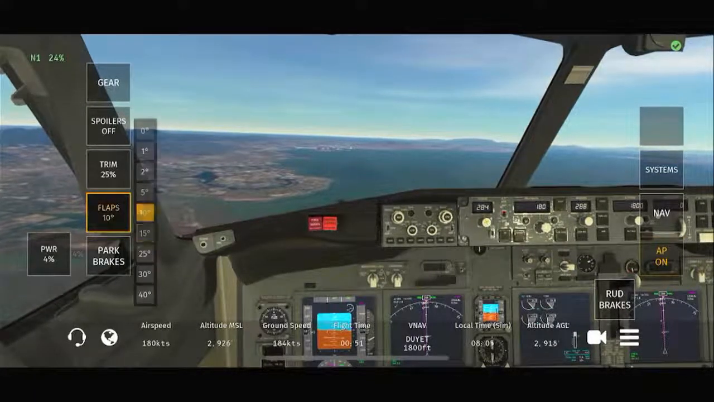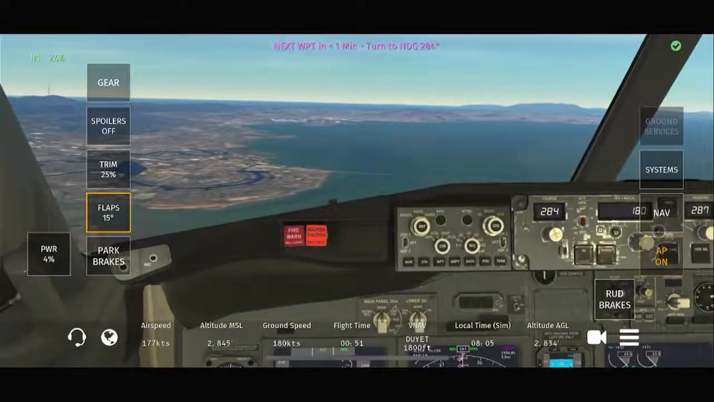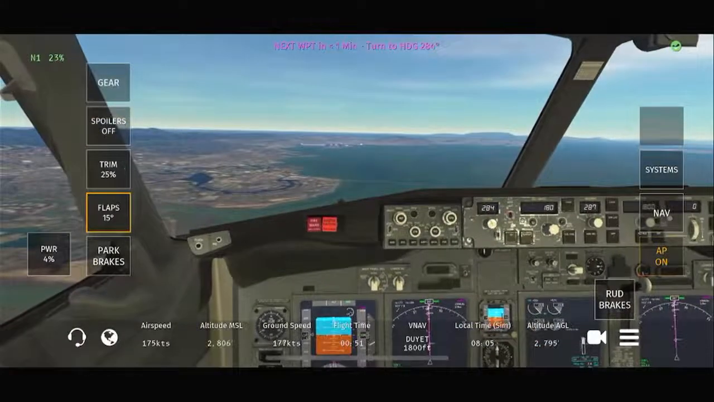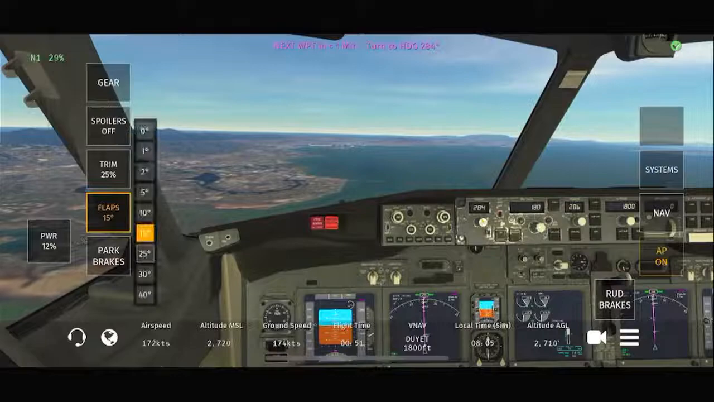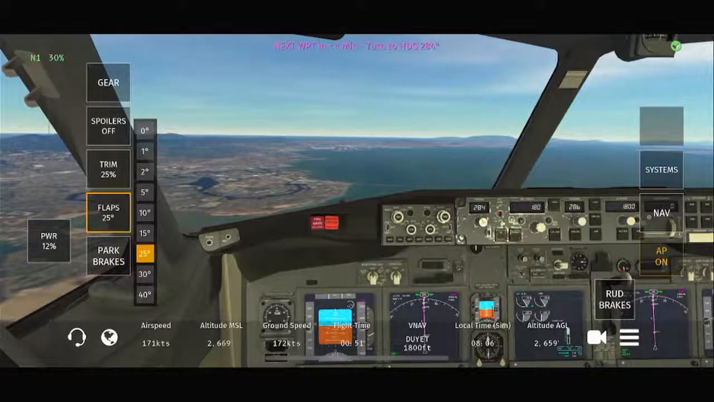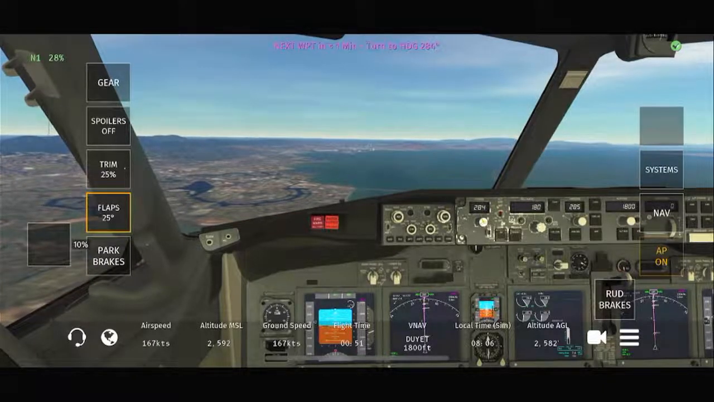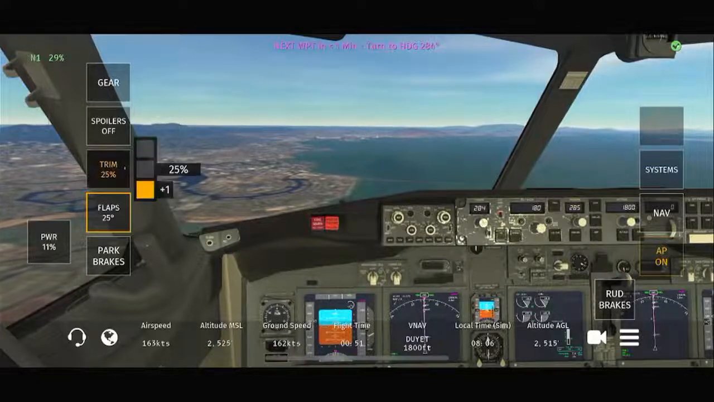Flaps 15. Flaps 15 degrees. Did we line up with the correct runway? Yep, we are. Flaps 25. Flaps 25 degrees. We'll be using flaps 30 for landing today.